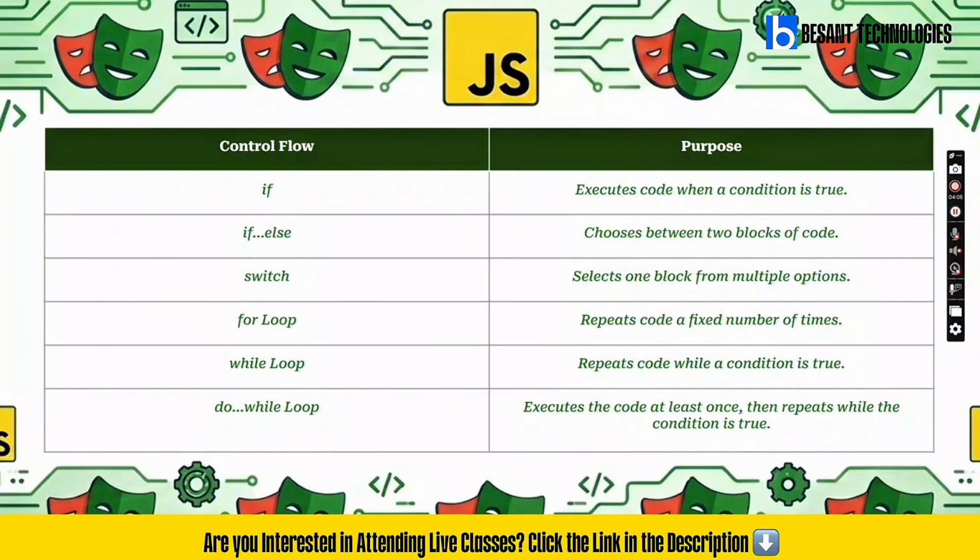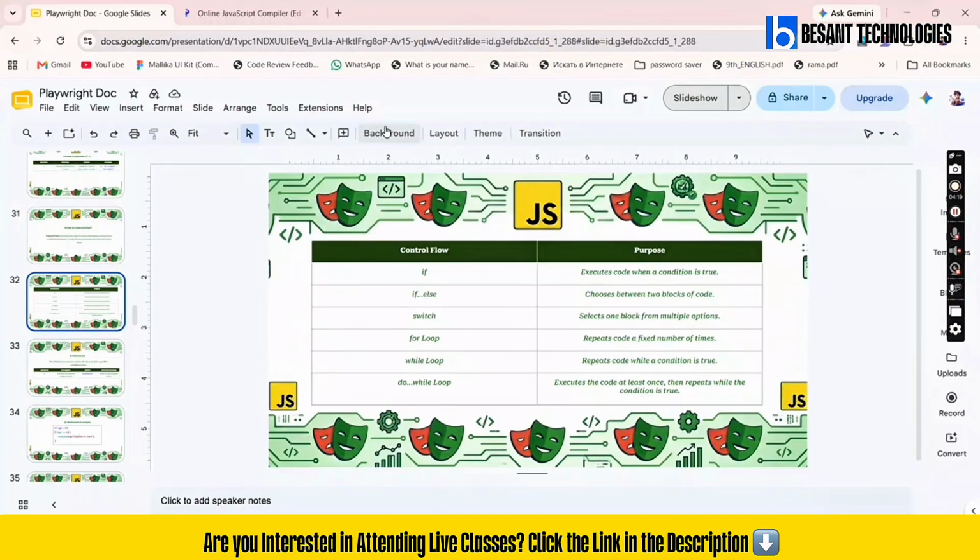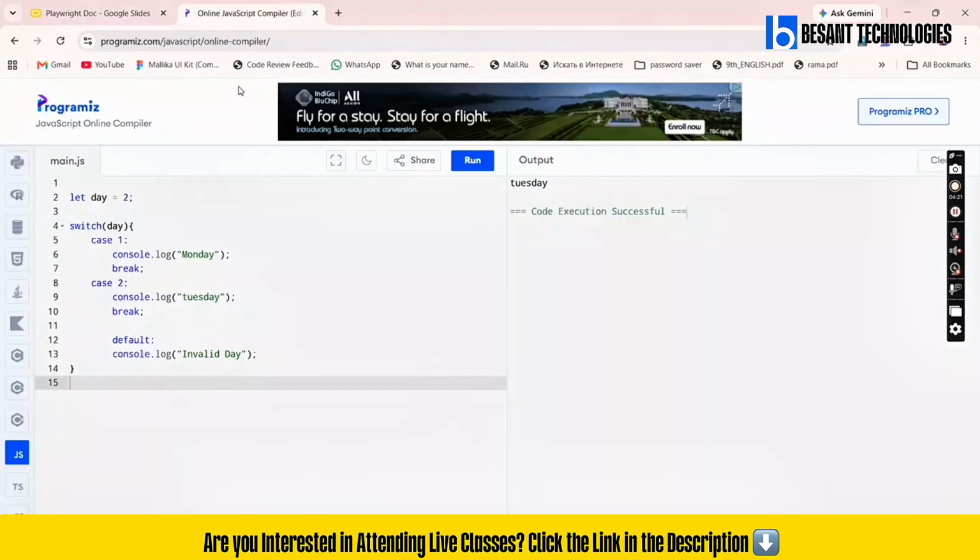But in the if else if, you have a conditional check. If one condition fails, it goes to the next condition, and the next condition. There you can have a condition, but in the switch you can't have a condition. That's the difference between if else and switch. So okay, let's quickly see the difference.